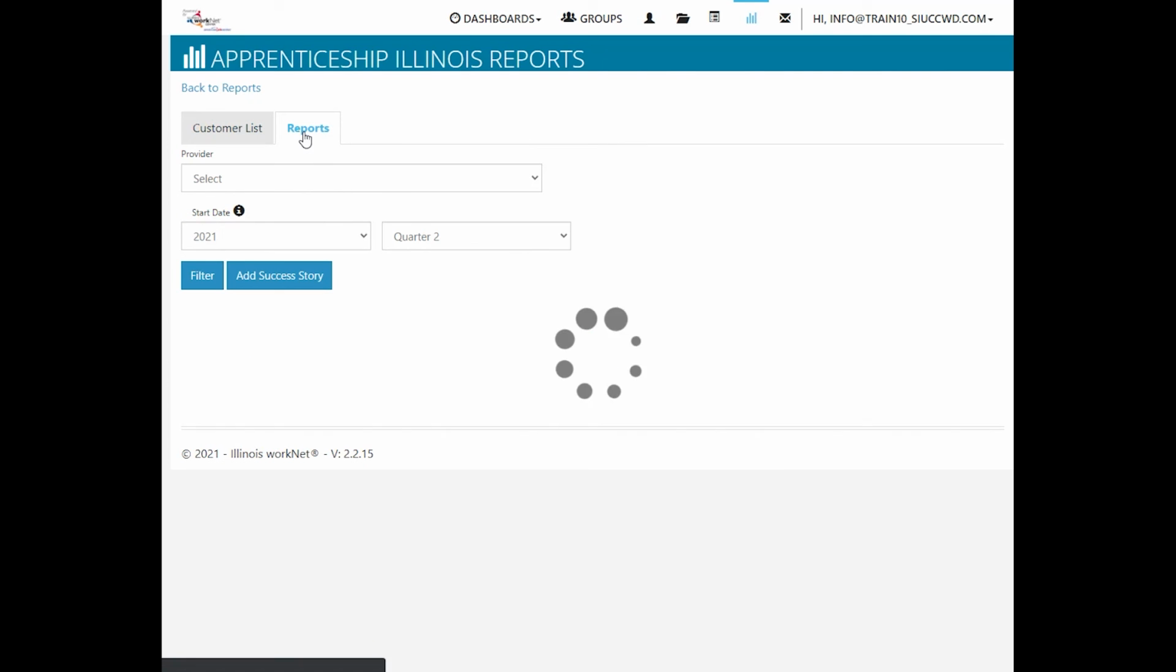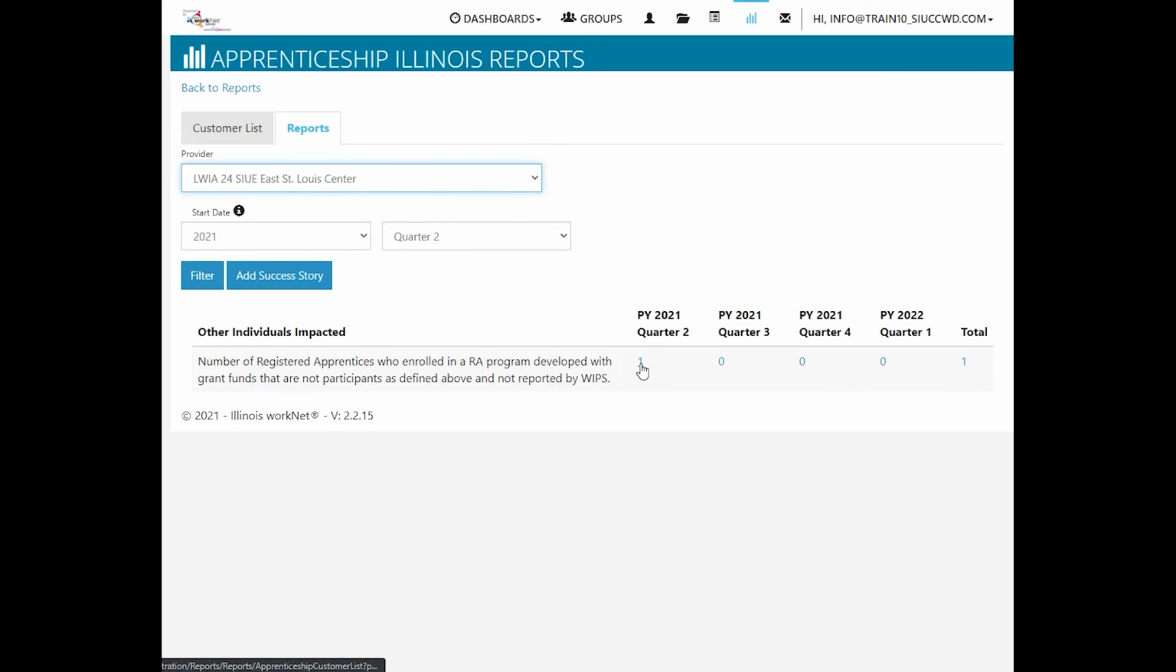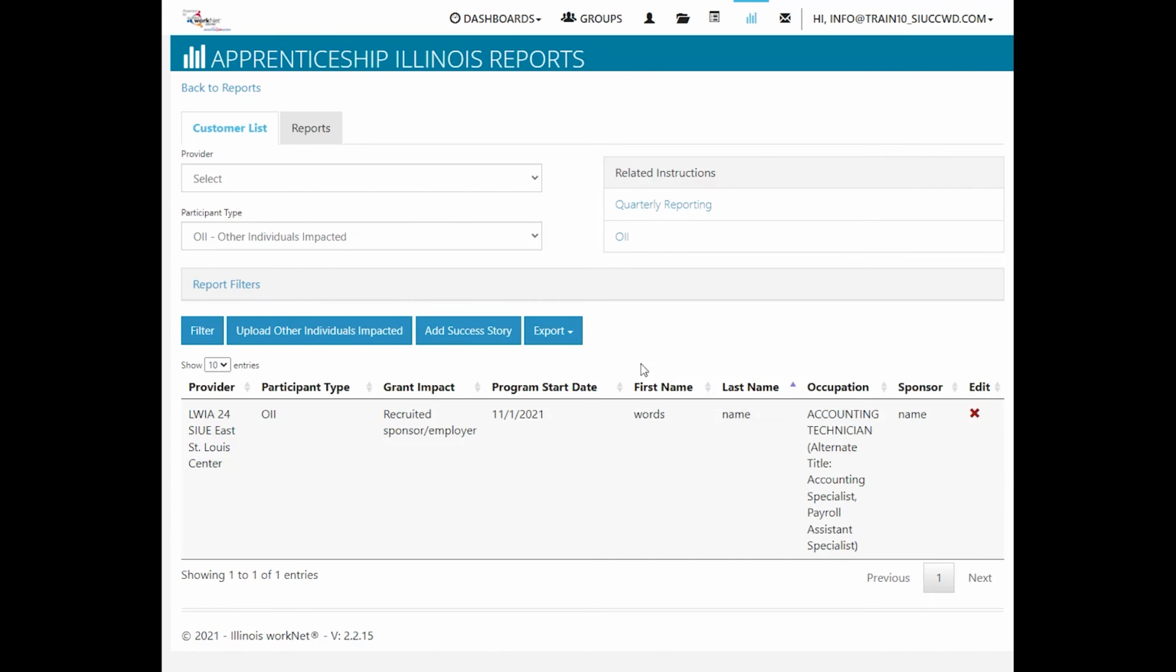From the Reports tab, you can see a rolling report of people by quarter, so it will roll through the quarters and show you 4 quarters at a time. If you click on the number, it will take you to that person that you just added.